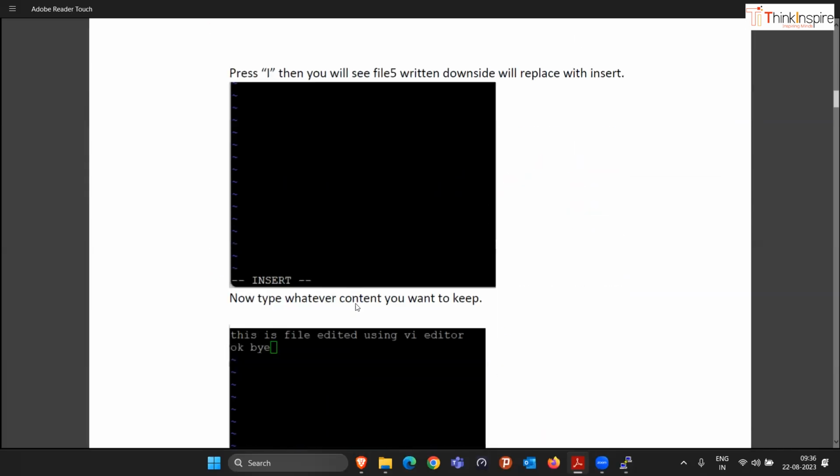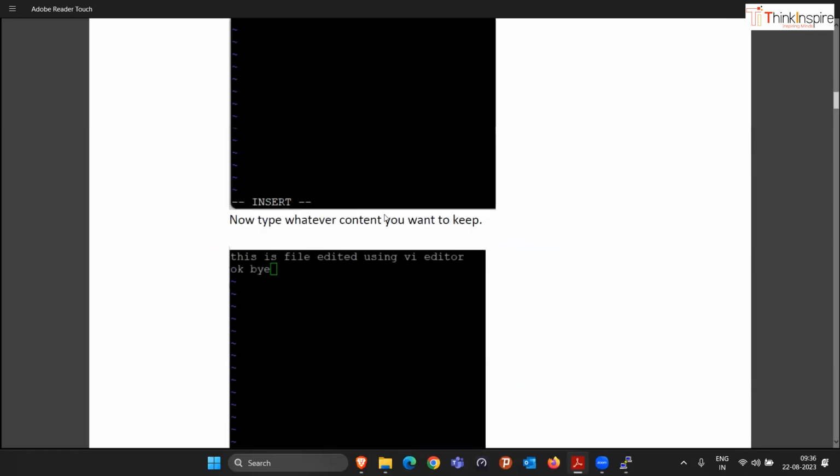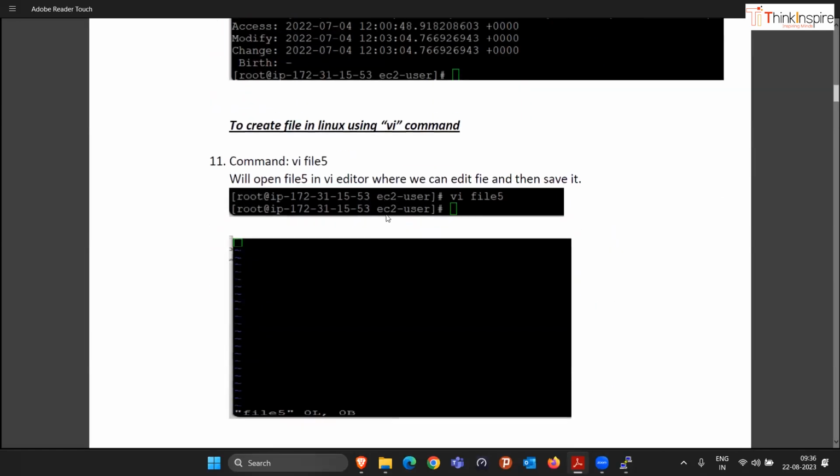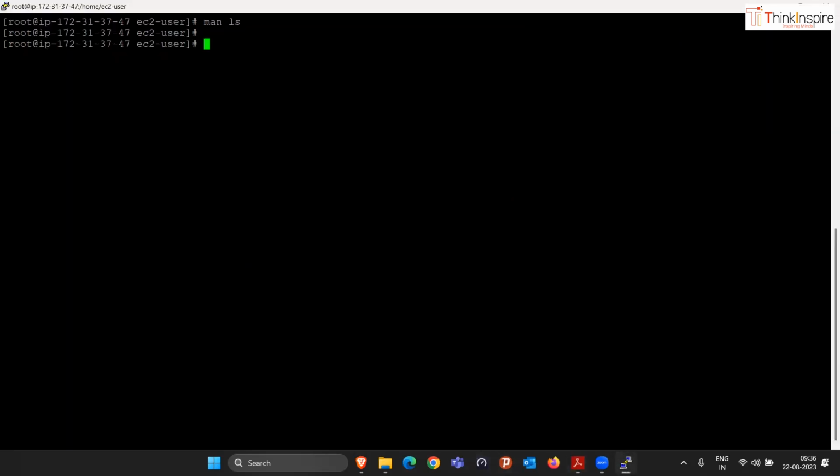Now I showed you about the ls -l command also. Now there are two more editor commands. One is the vi editor and one is the nano editor. To understand this logic, vi and nano, let me show you like this.